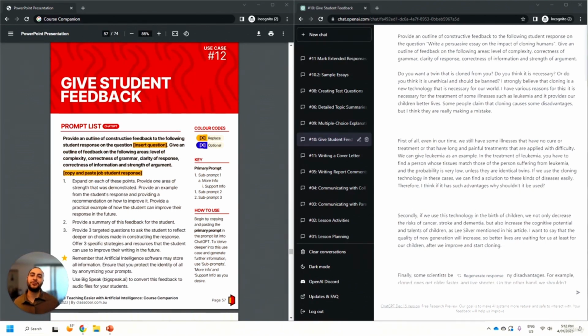This last practical use case is a really great one where we can go one step further in providing really great and individualized feedback for our students based on any written response that you can imagine. And here we're going to ask ChatGPT to give an outline of constructive feedback, focusing on some of the key areas for how students can improve their written responses to any question in any subject area.